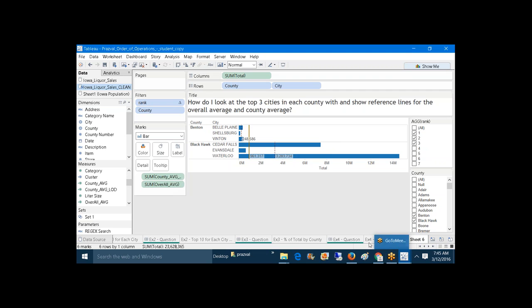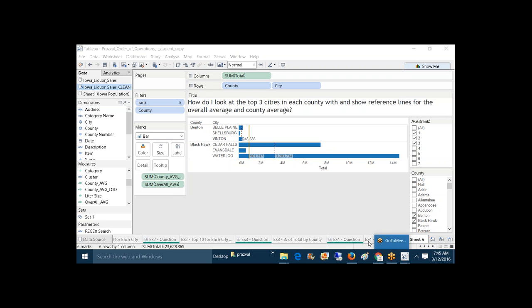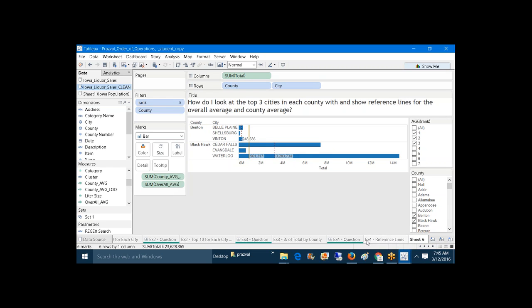So we go to the reference line, use the table calculation. If we use the table calculation, it is going to give us different values here. It is giving us a county value correct, but the overall average value is different. Whereas if I use the LODs, it is giving the correct output.